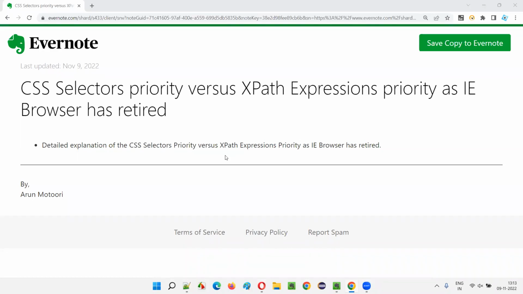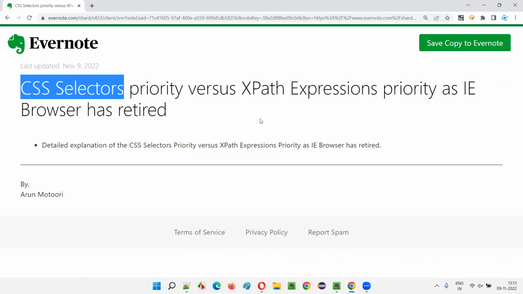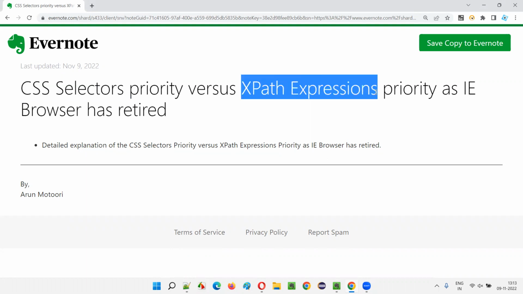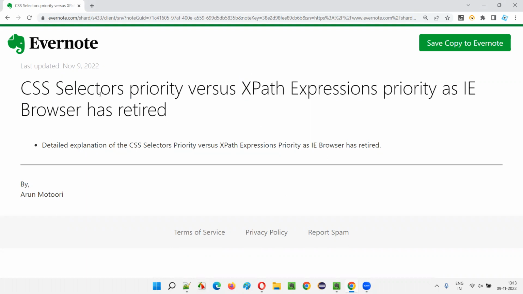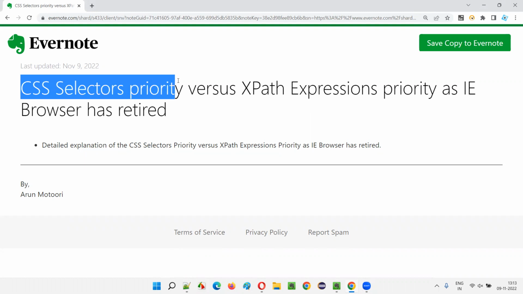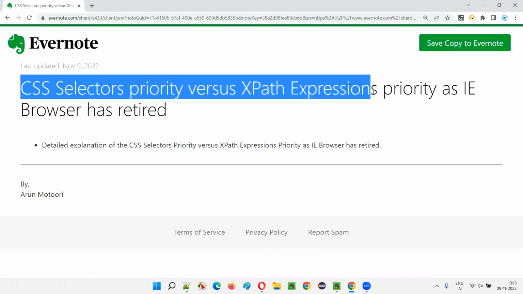In this session, I am going to compare the priority of CSS selector locators with XPath expression locators. We generally use CSS selectors and XPath expressions in automation tools like Selenium. So, in the current context, you may be hearing that CSS selectors have higher priority over XPath expressions in the previous context.